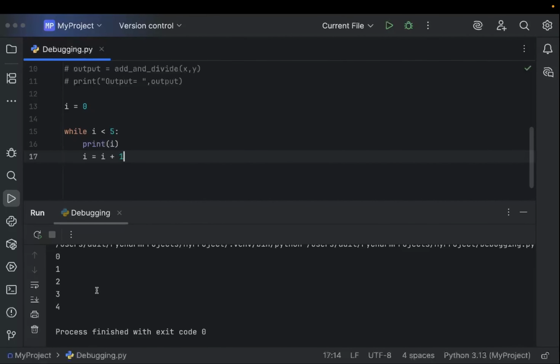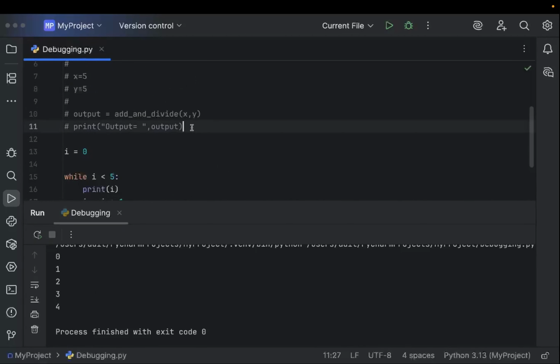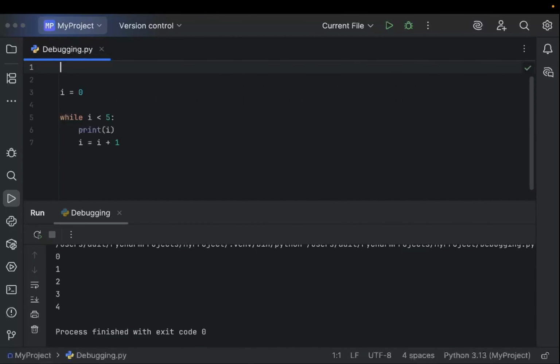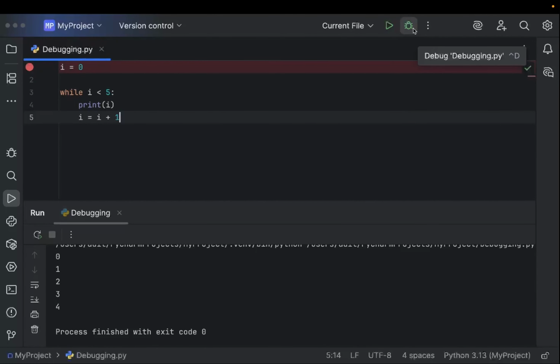Now let's say you want to understand what is happening here. Let me remove the above code. Actually, I don't want that. And now let's say you want to understand what is happening behind the scenes in this code. So what you can do is add a breakpoint here, then click on this debug button.